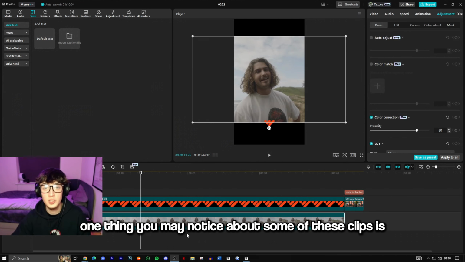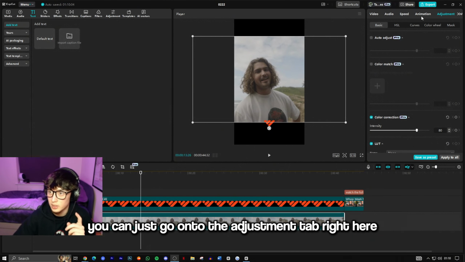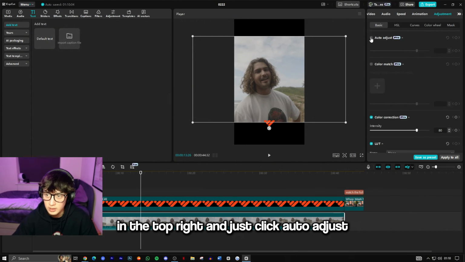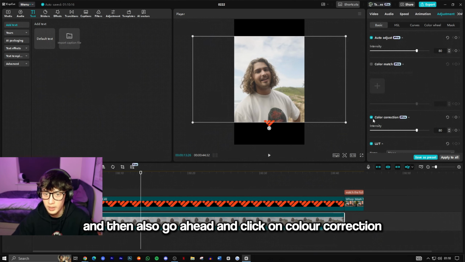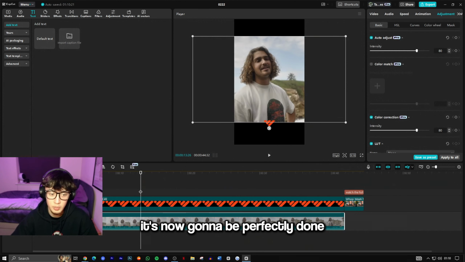Now, one thing you may notice about some of these clips is they're not color corrected. It's just the regular camera, so you can easily fix this. For example, in CapCut, you can just go onto the adjustment tab right here in the top right and just click auto adjust, and then also go ahead and click on color correction. And as you can see, instead of this being super washed out, it's now going to be perfectly done.